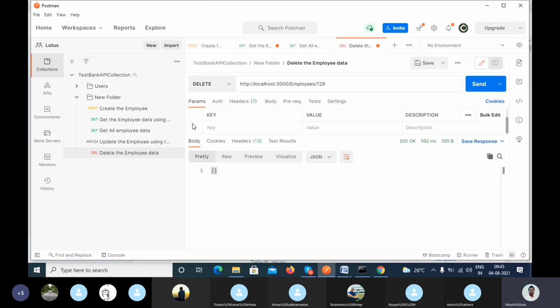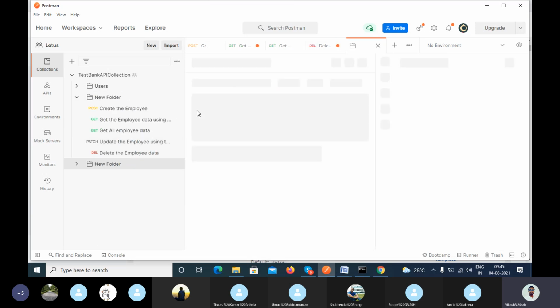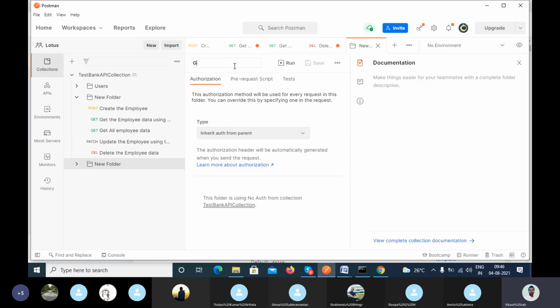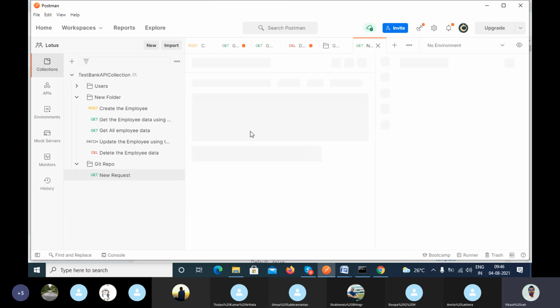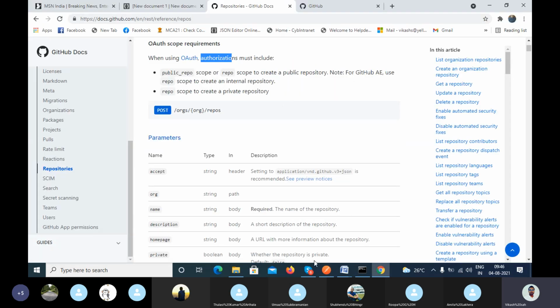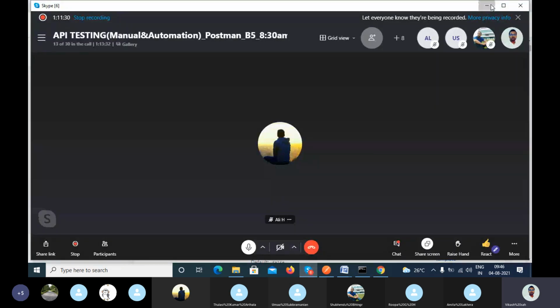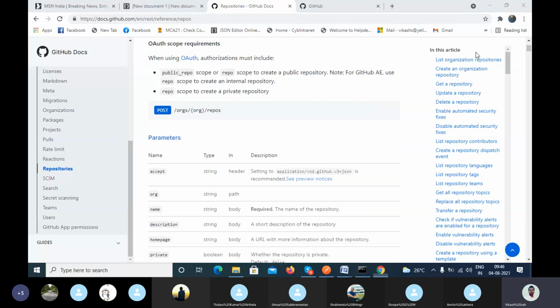Post method. So let me add one new folder and give the folder name as git repo, and I have created it inside that folder. Let me add. So guys, could you please help me to map this requirement? I will not say a single thing. Now you will help me. Tell me. I have explained two requirements.